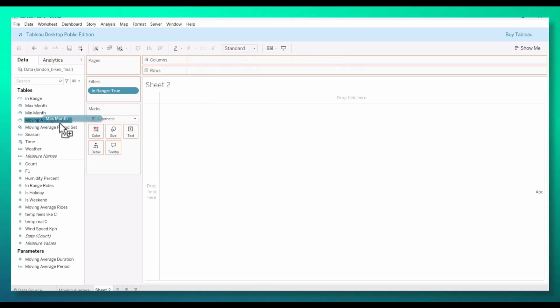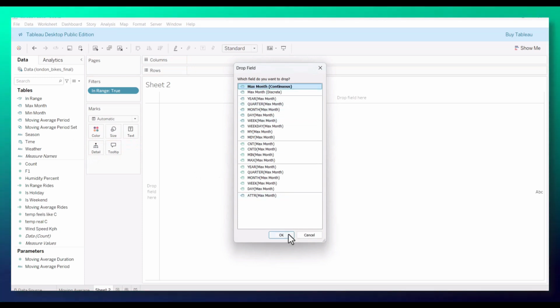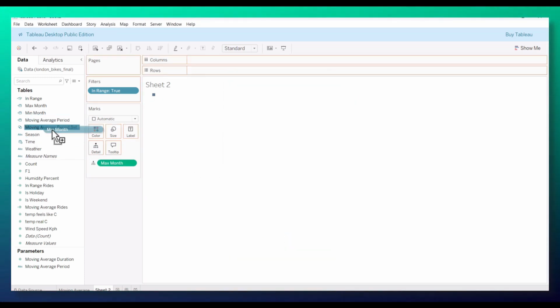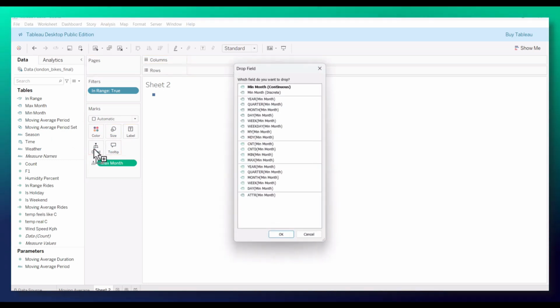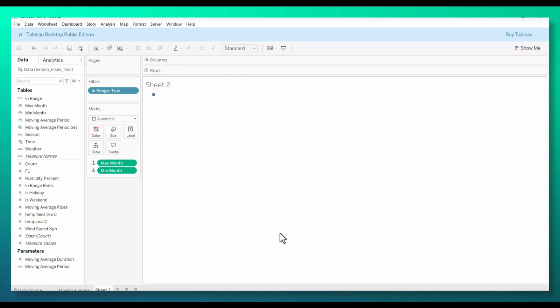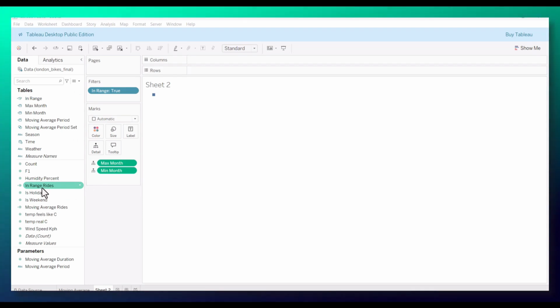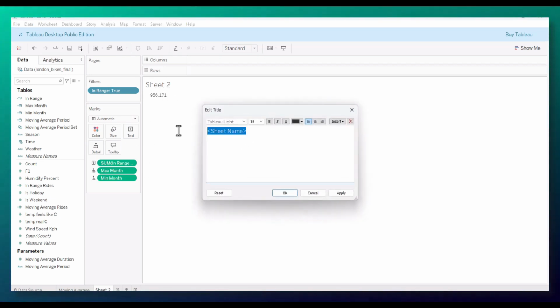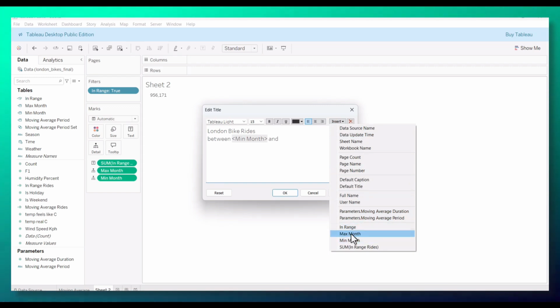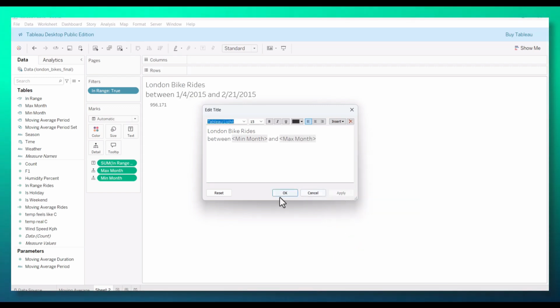Now I will take this maximum into the details, and I will click on continuous, and I will also drag this minimum to the details, but keep in mind that I'm holding the right mouse button while dragging it. So I'll click on continuous. What we have to do next is, this is in range, right? So I will just drag it into the labels, and I will rename it. I will name it London bike rides between, and I will insert from here the min month and max month. And I'll click on apply, and I'll hit OK.